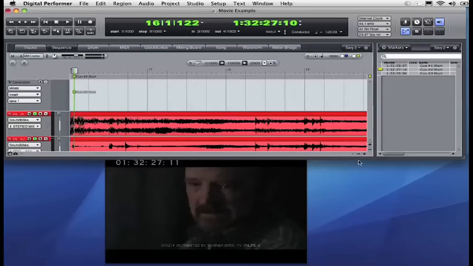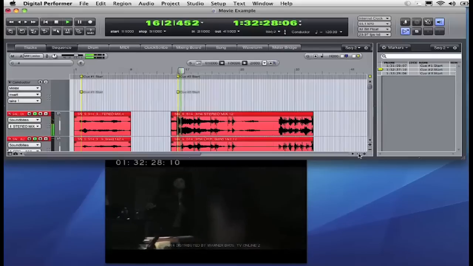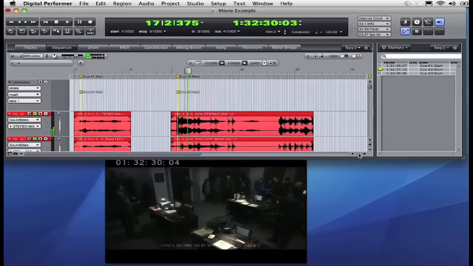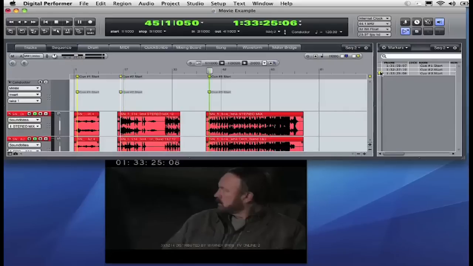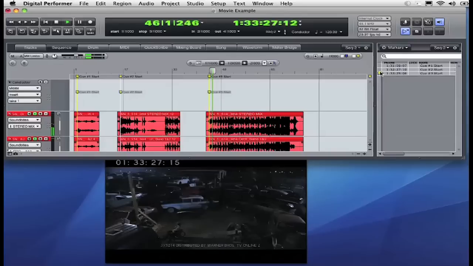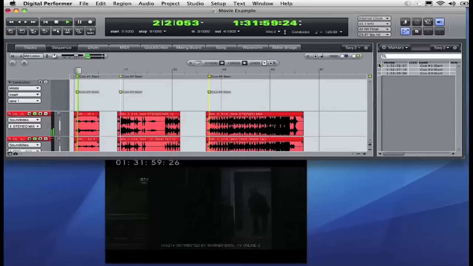If I zoom out, you can see that the second cue is in the same sequence as the first cue, just further down the timeline. I'll play a little bit of that second cue. Now I'll zoom out a little further to display the third musical cue. Locate to that point and play. Now it's very easy to go to any point in the movie and listen to the corresponding musical cue.